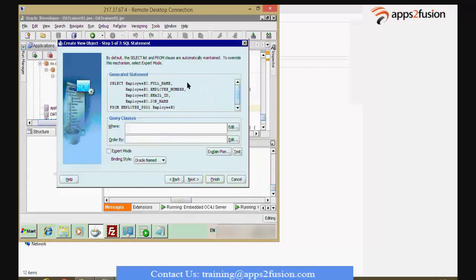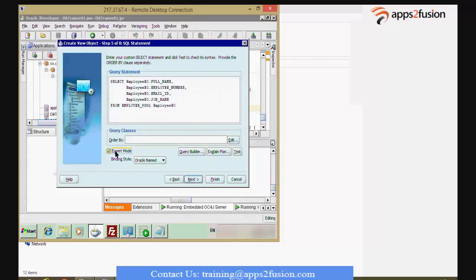Here you have the SQL query. Again, if you see, it is grayed out because we created it based on the entity object. But we can still override. Just click on expert mode, and it becomes editable.